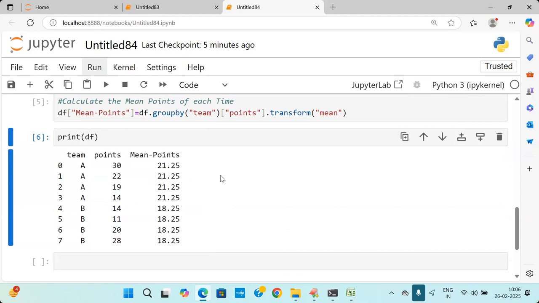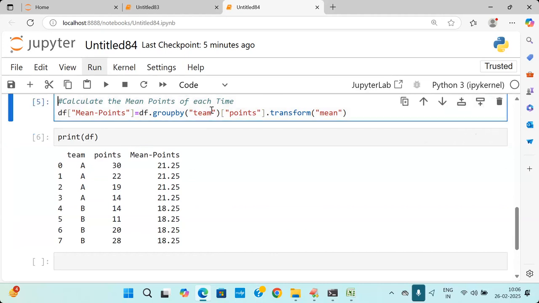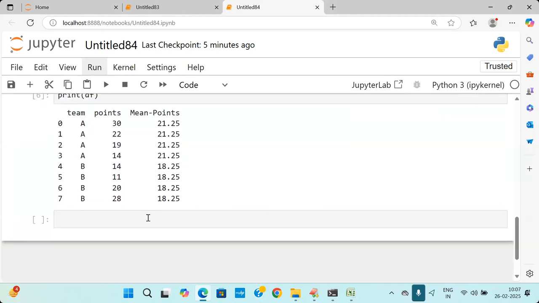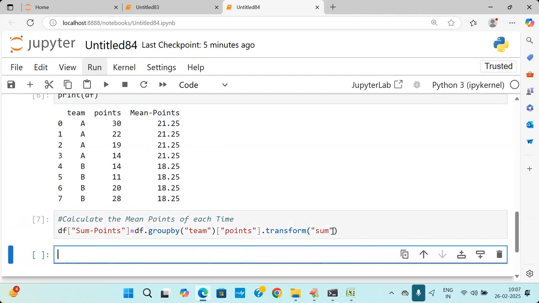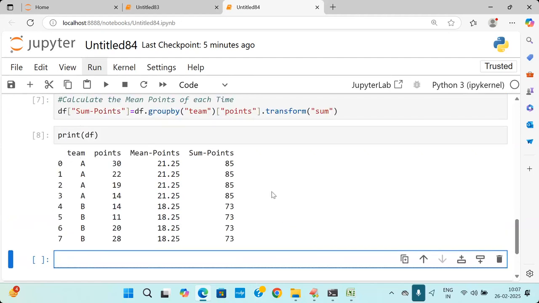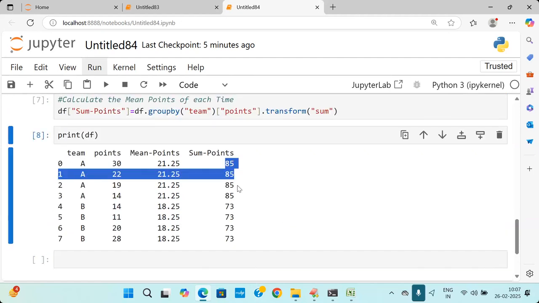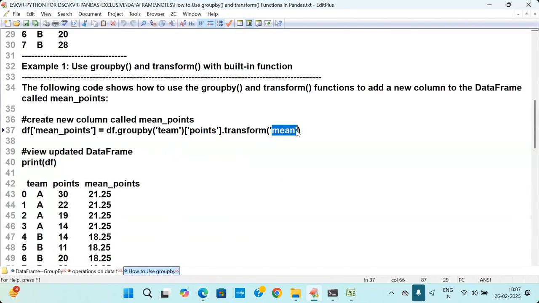Next I want to go for finding the sum points also. You can find the sum of the points also. I will write a new column and use the value called sum. Print this df here. We are going to get it. Sum points also we got. So 85 by 4 is 21.25 only will come.